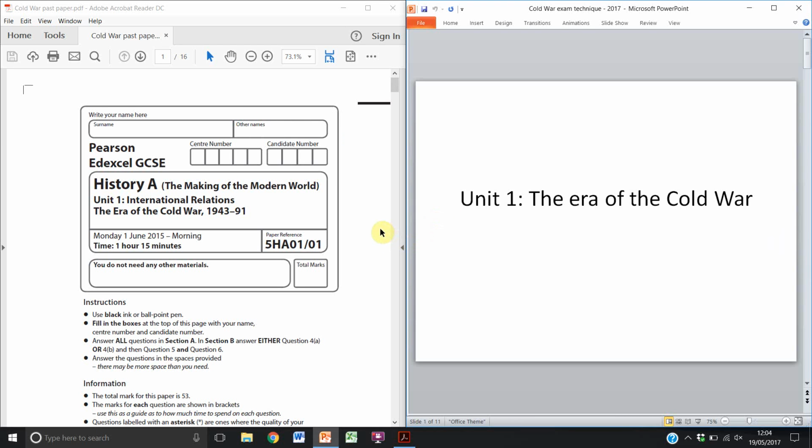This is a short video to talk about how to answer the Edexcel Specification A Unit 1 paper, which is focused on the era of the Cold War. On the left of the screen, there is an example of a past paper, and on the right of the screen is a PowerPoint that I'm going to be using to talk through how to answer the 6 different questions that are in this paper.